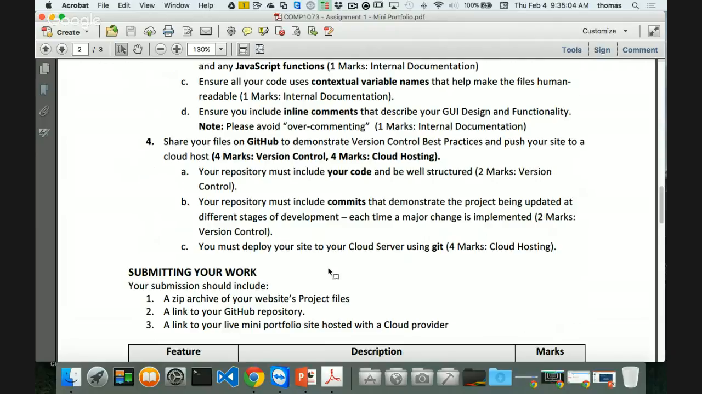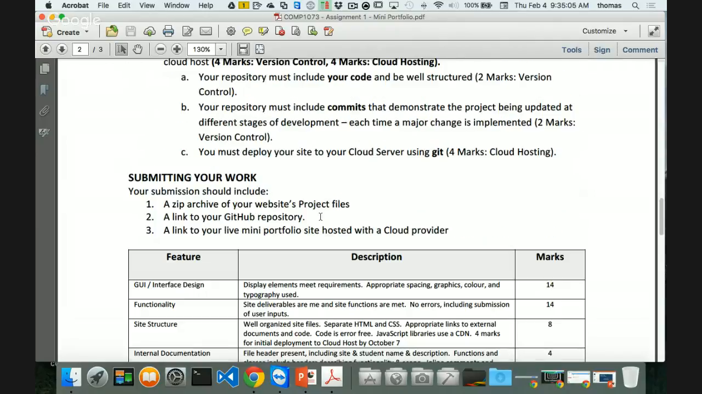Submitting your work. This is key. I want a zip archive, not a RAR archive, a zip archive, of your website's project files. And that goes up on Blackboard. That's what should be included, along with a link to your GitHub repository, and a link to your live mini portfolio site hosted with a cloud provider. So those are the 3 things I need for a complete submission for your summit number 1.